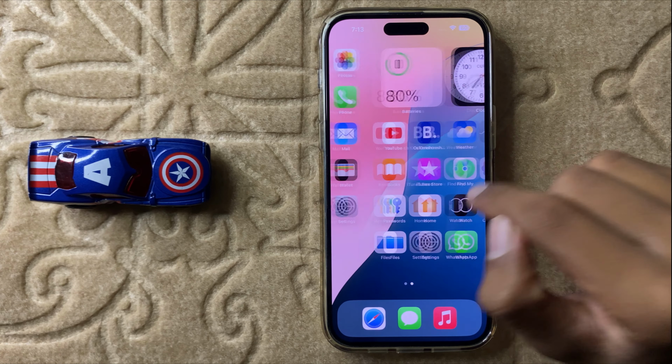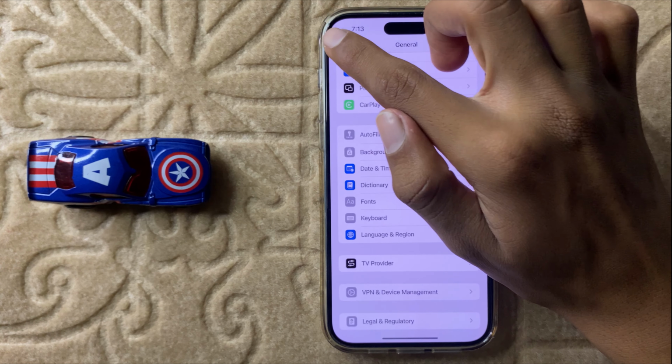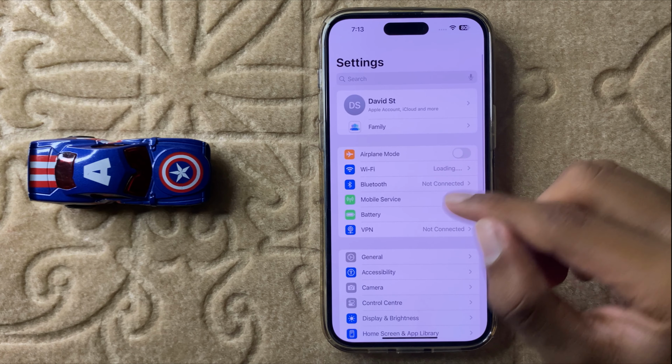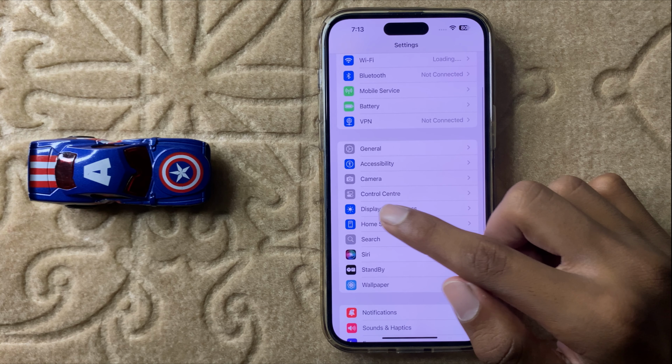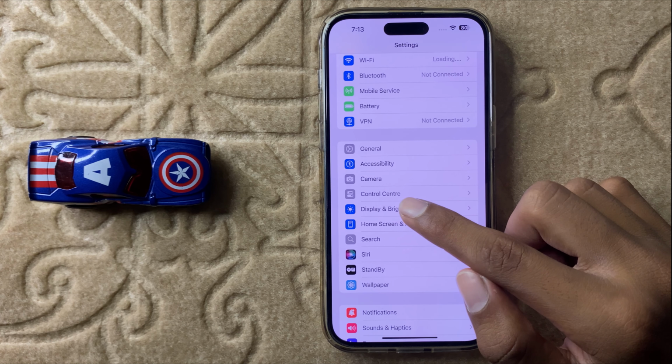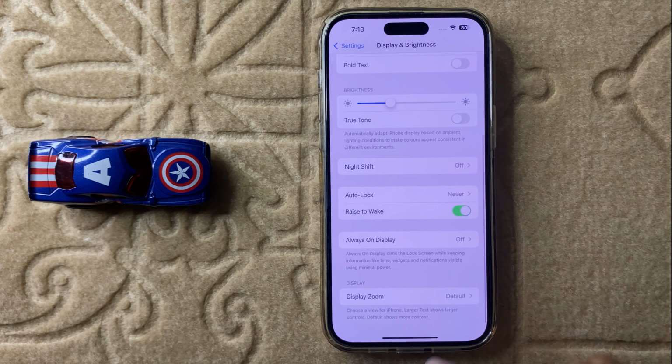First of all, open settings and open the main page of settings. And now scroll down and you can see the option display and brightness. Then click on it and now scroll down and you can see the option display zoom.